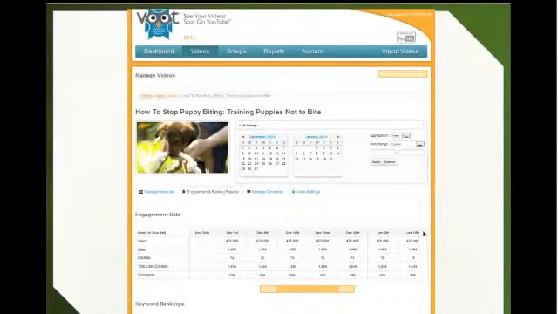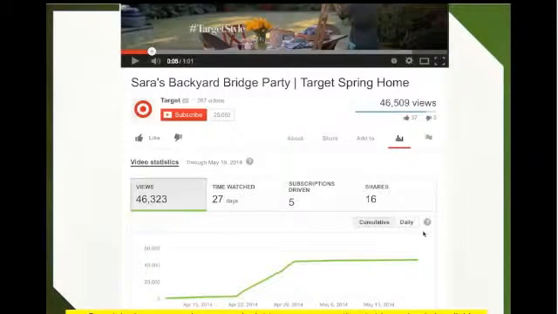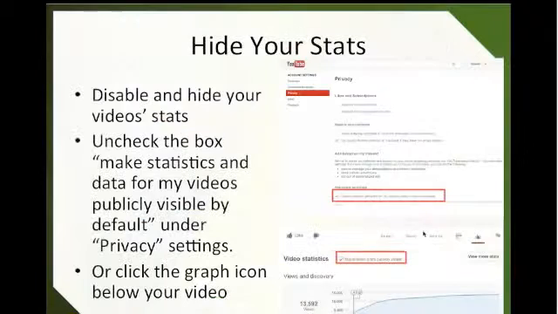And then turn off your video statistics in your YouTube videos because you don't want your competition to be checking you out and looking at things like the trend over time and views and time watched and subscriptions and so forth. That's for your eyes only. It should be. So turn that off. It's just a simple little checkbox to disable that. So here's where you do it. You just untick the box that says make these stats publicly available.